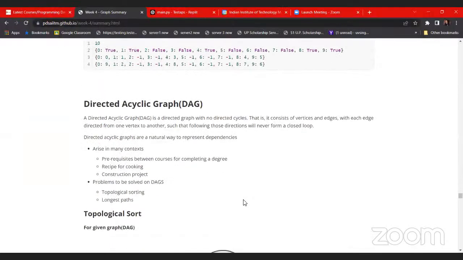After that, the next topic is the DAG. So what is a directed acyclic graph? It is a directed graph with no directed cycle. One important condition is that no cycle should be in the graph. It consists of vertices and edges, with each edge directed from one vertex to another, such that following those directions will never form a closed loop. This is the condition of the DAG.